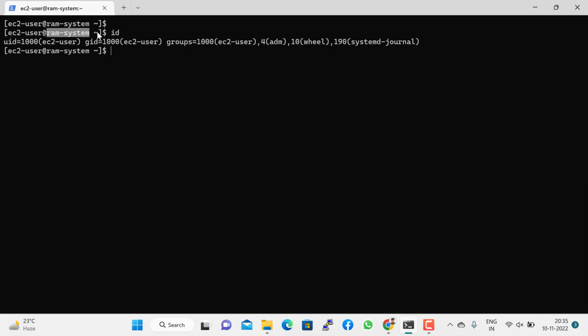It gives the user ID and username, group ID and group name. Also, if any more groups are available, the user is a part of other groups, just like this one is a part of adm, wheel, and systemd-journal. All these details are given by the id command.